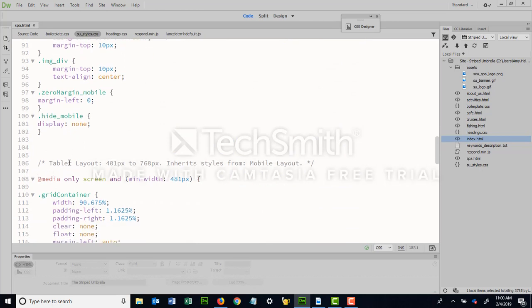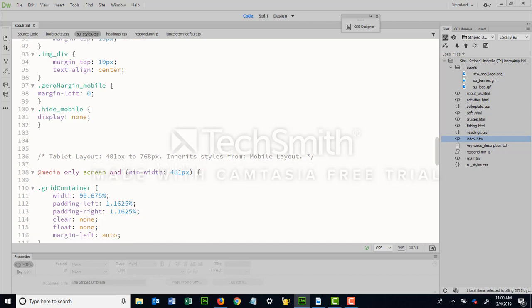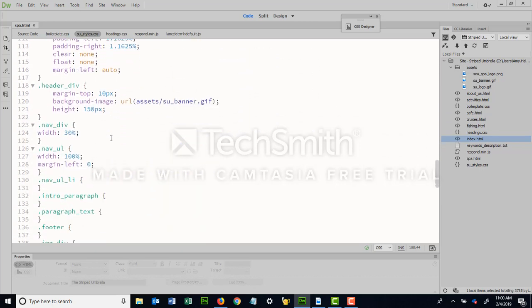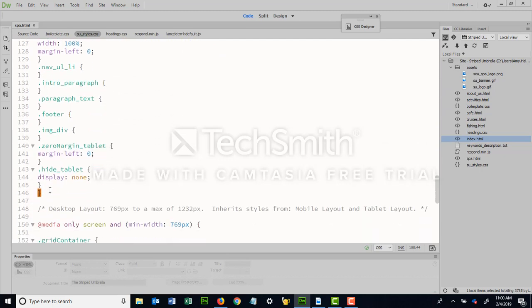So it says tablet layout 481 to 768 inherits styles from mobile layout. So it inherits everything up here, and then anything we want to redefine we have in this section. So media only screen and min width 481. So the minimum width for this media section, which starts right here, is 481.